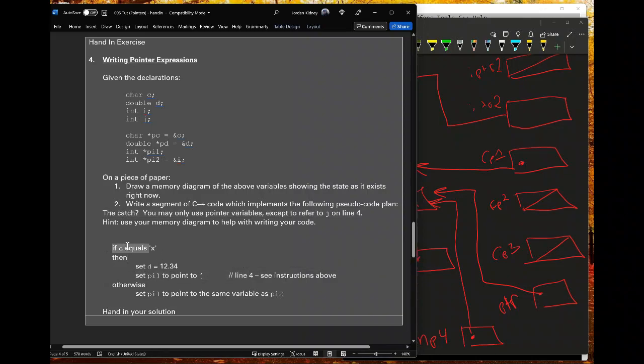So we have to write a chunk of code that goes: if the variable C equals X, then set D to 12.34, and then set PI1, the pointer to an integer, to reference the variable J. Otherwise, in the else, set PI1 to the same thing PI2 is referencing. The idea here is that on line 4 is the one case where J can be used to get the address of the variable, but when we're working with C, D, PI1 and PI2 and everything, we want to work with pointers properly.